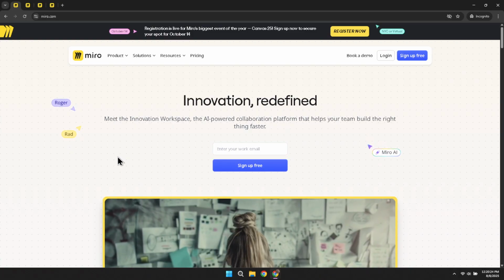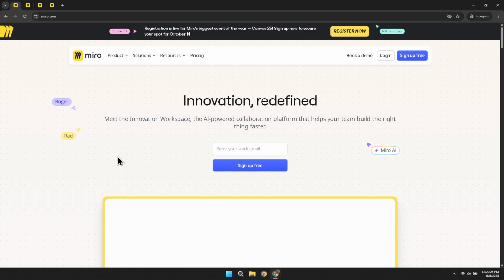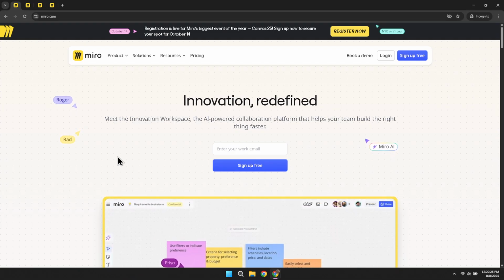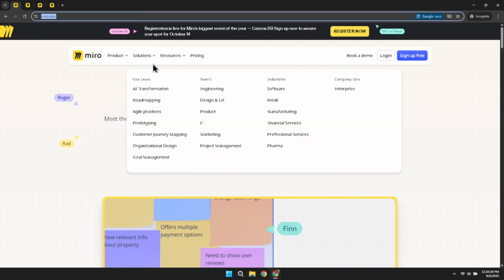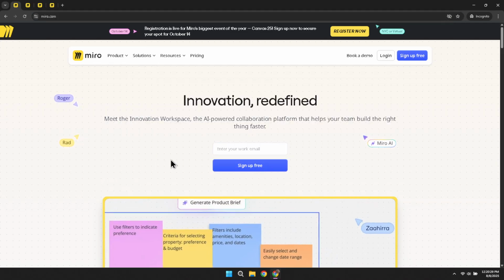To get started on this exciting journey, we first need to navigate to the Miro website. Once you're there, you'll notice the login button in the top right corner of the home page. Go ahead and click on that.